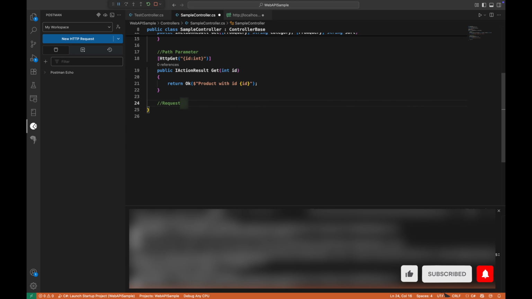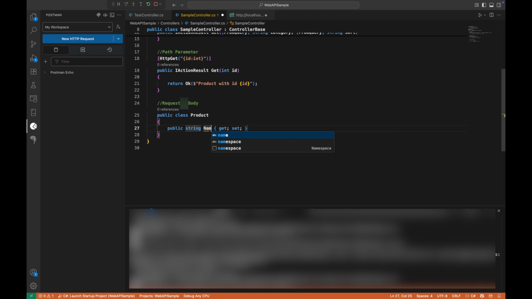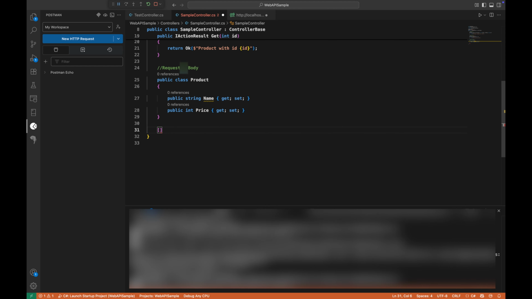Another method to carry API request data is the request body. It's usually used to carry insert or update data. For this demonstration, I'll first create a product class and then we'll use it in our request. Let's create our post method. This basically means I'll give you a product object and you'll carry this information for me.